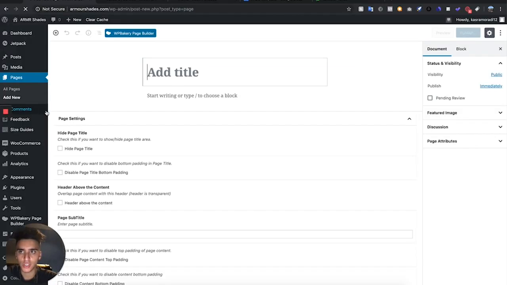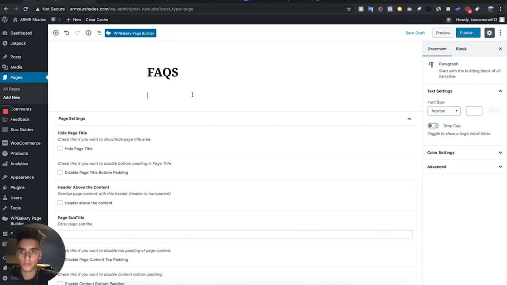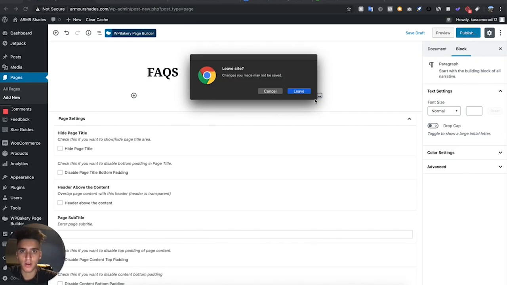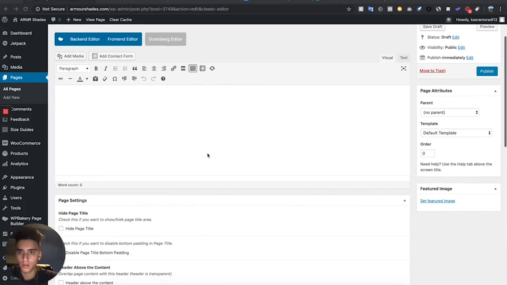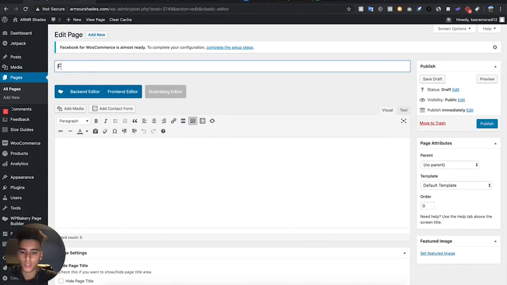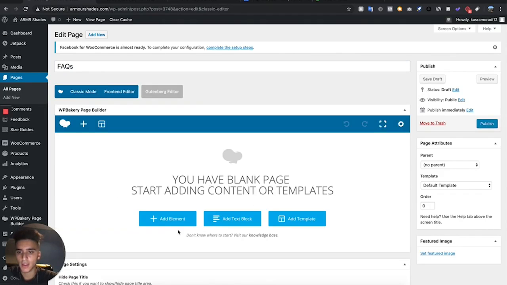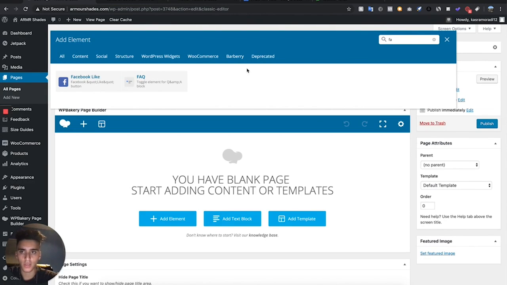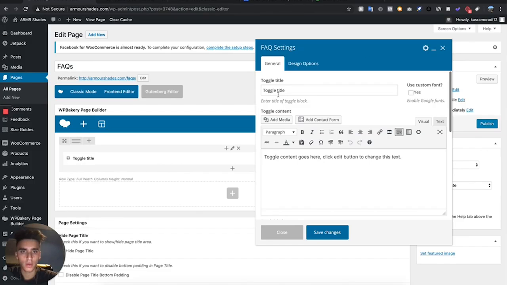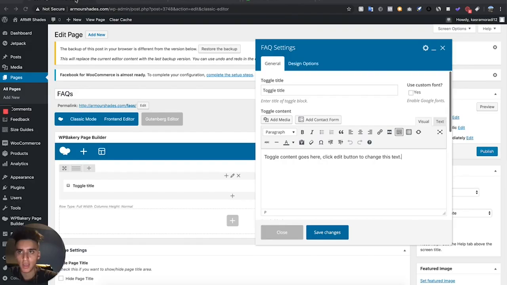So how you guys do that is just go ahead and add a new page, title it FAQs. What you wanna do is you wanna select this little page builder thing right here, hit leave. That's cool. Just make sure to change that title again, FAQs. Just go to backend editor now, hit add element, and we're just going to go here into the search bar and type in FAQ.